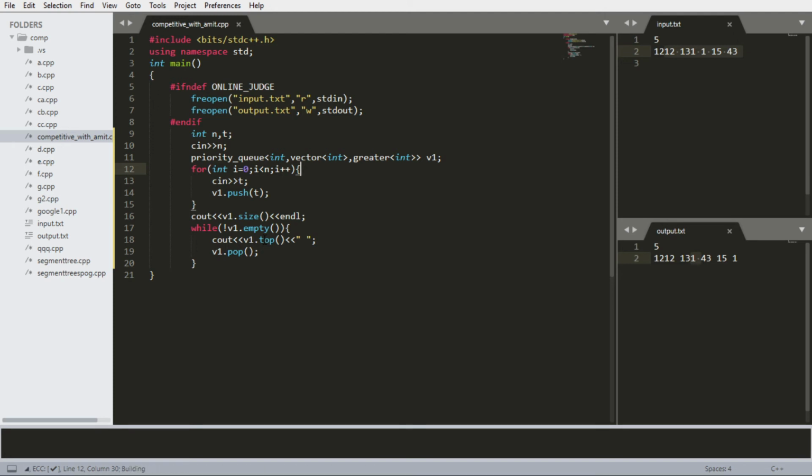Now if we run it, we get our priority queue in reverse direction. First 1, then 15, then 43, then 131, then 12, then 12. So now let's see what these two things are doing.